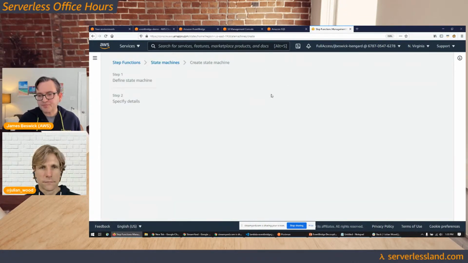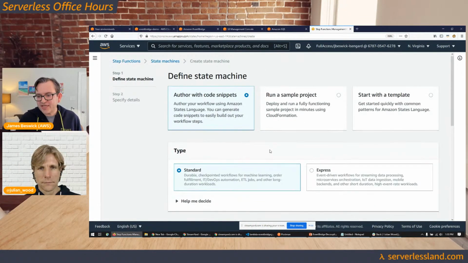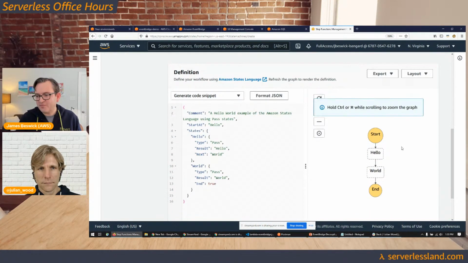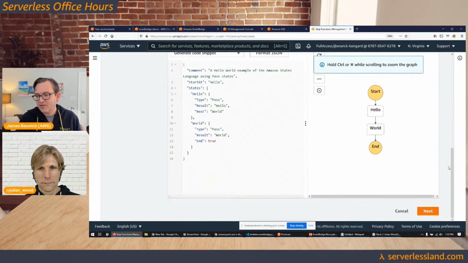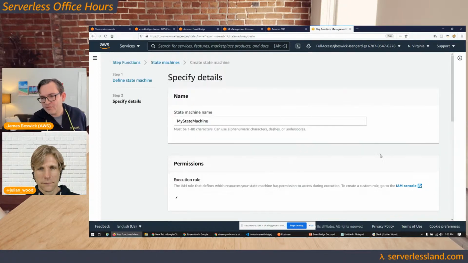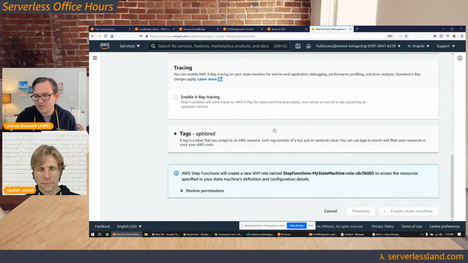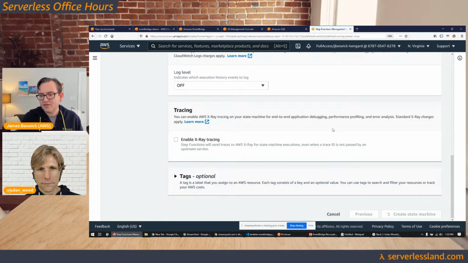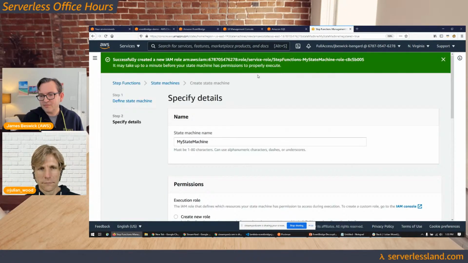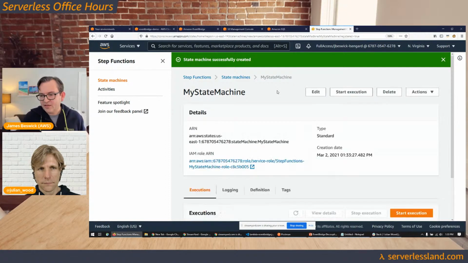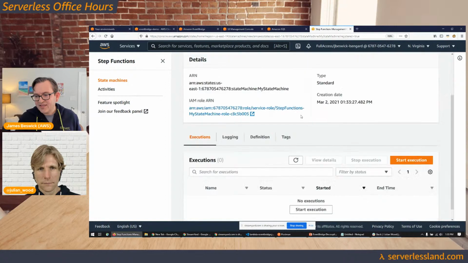Now, if I go to Step Functions, I have nothing set up so far, so I'm going to create a state machine. I'm going to just take the hello world example, that's the generic one when you first start, and I'll just define that. It's called my state machine. We'll just use all of these defaults. That's fine, I'm going to create that. Here in the main window, we can see it's busily creating that state machine. So that's now ready to run.